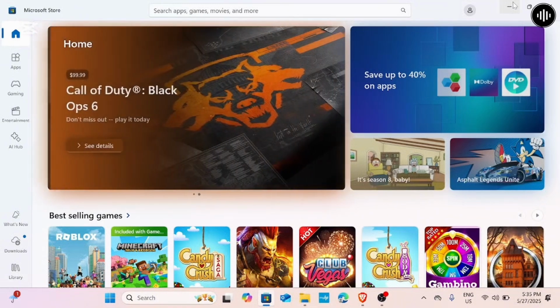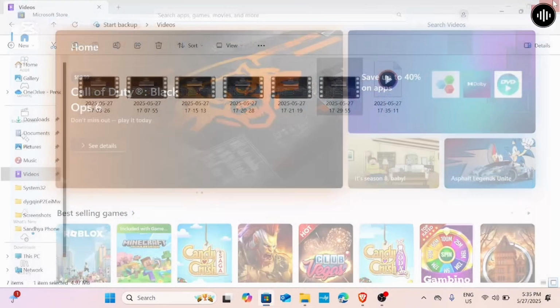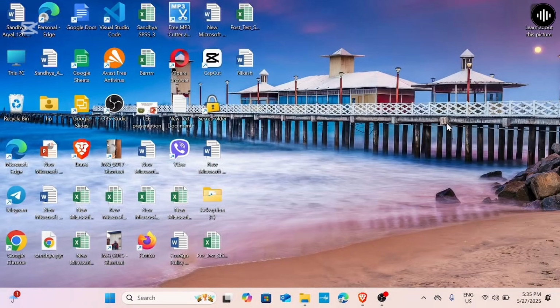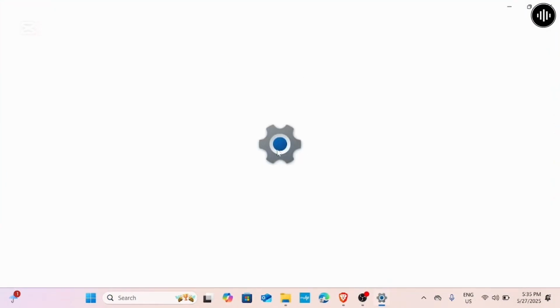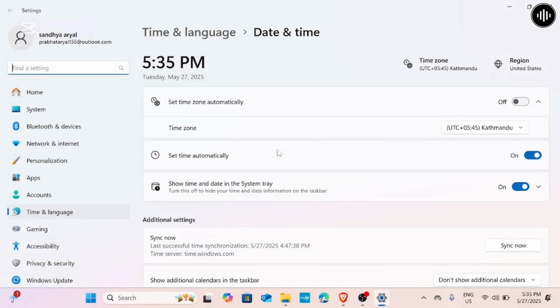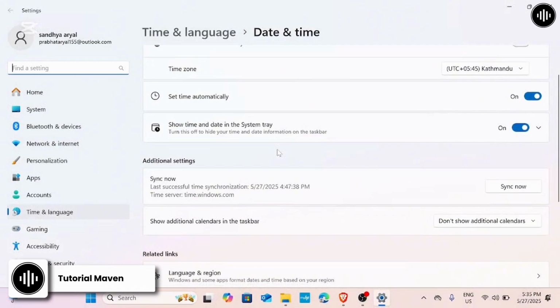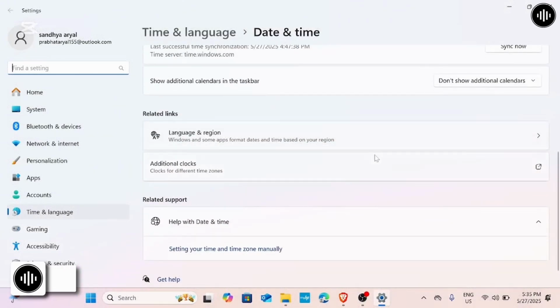In order to do that, you need to simply close the Microsoft Store. Yes, you heard me right. You need to close the Microsoft Store and then go to your Start button over here or search icon, and from here search for change the date and time. Once you find that, this will take you to the date and time settings. Now scroll down and click on the language and region option over here.